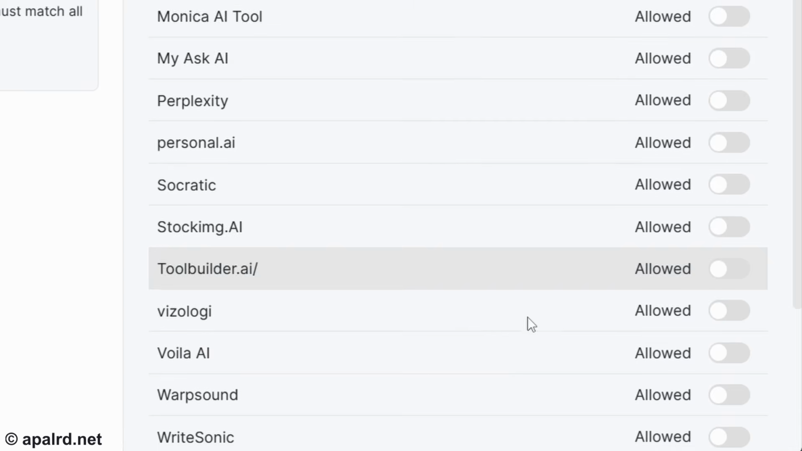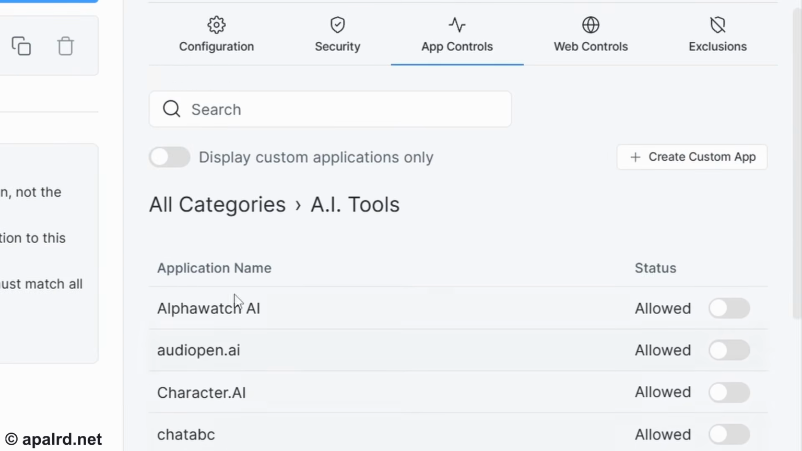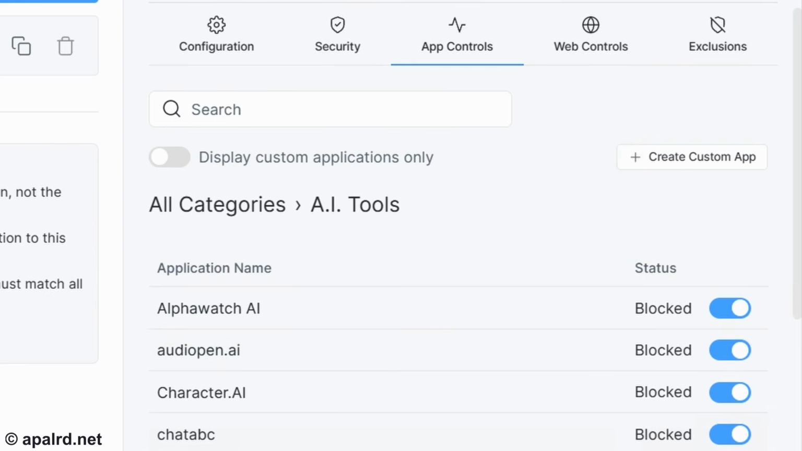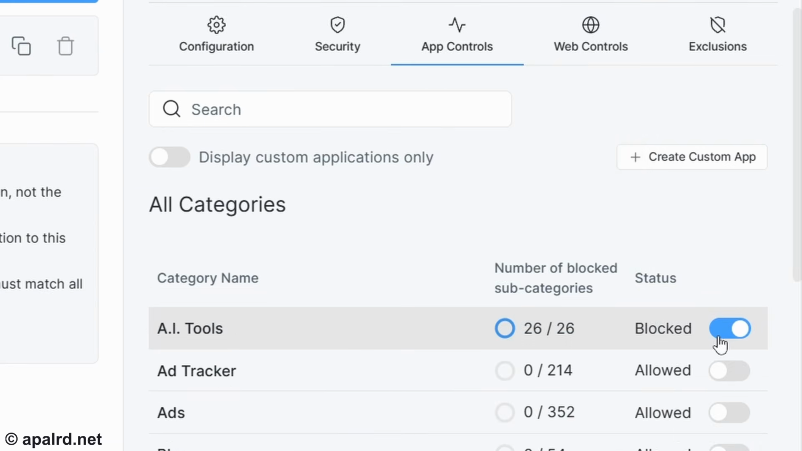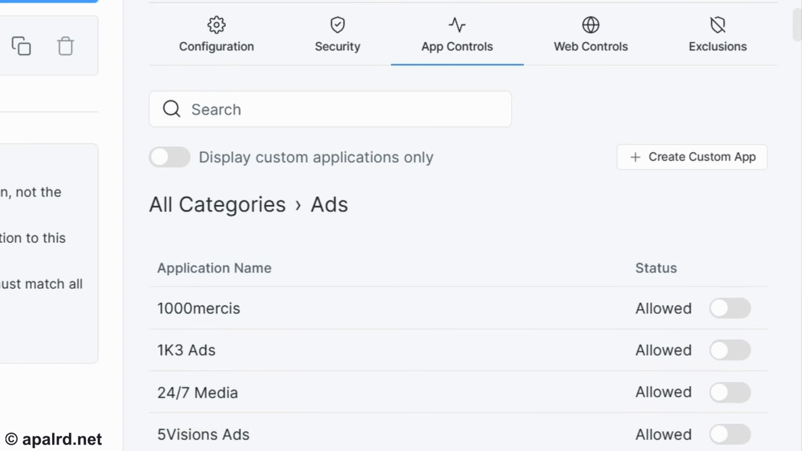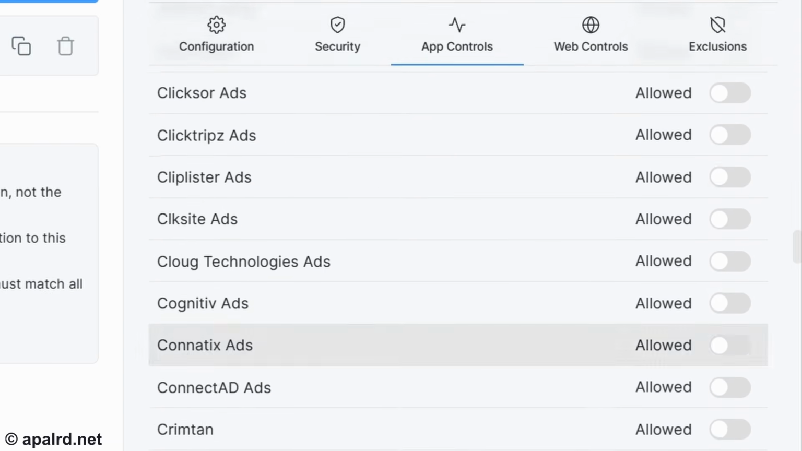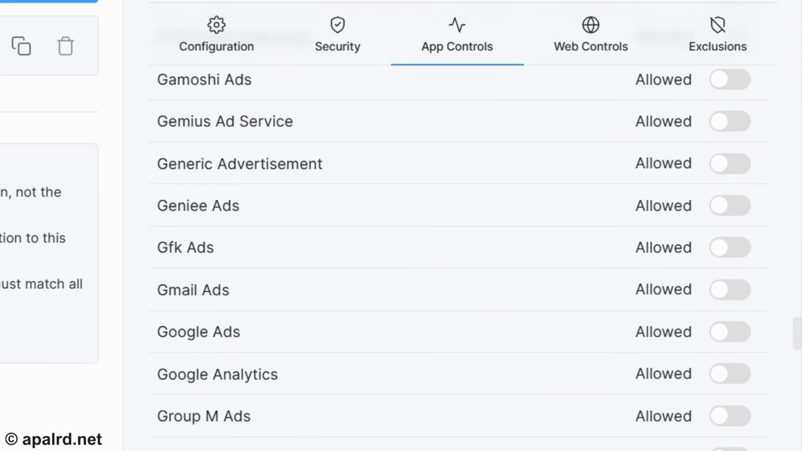Oh wow, look at all these guys. But I could just come up here to category and I could block the whole thing. So subcategories, there's 26 AI tools in here to look at. Don't have to click all 26, we can just block them all. Same with ads, 352 subcategories going on here. So these are different ad networks. We can scroll through and they're all here, all over.